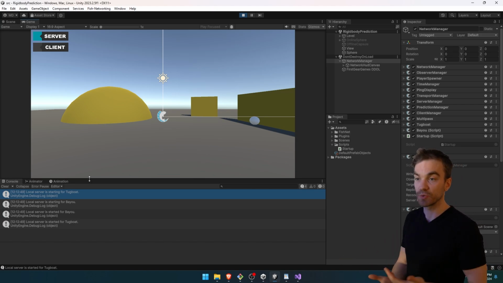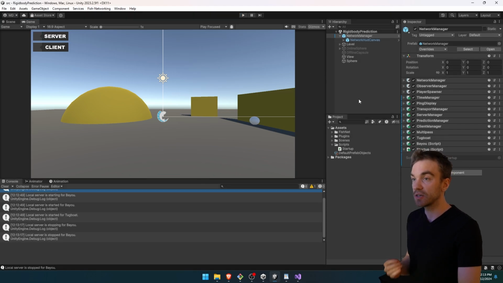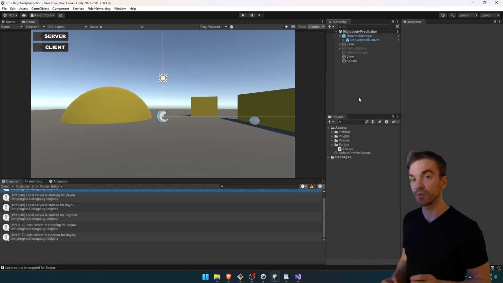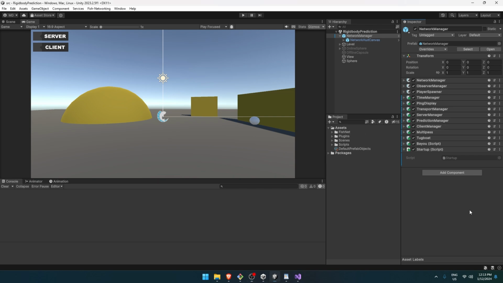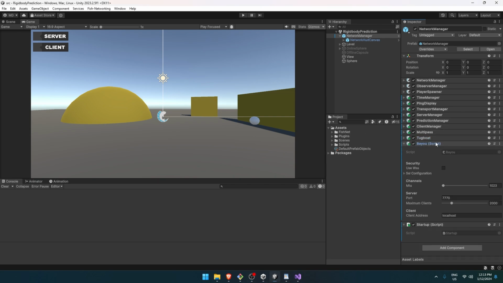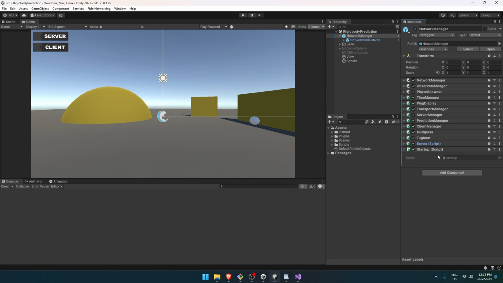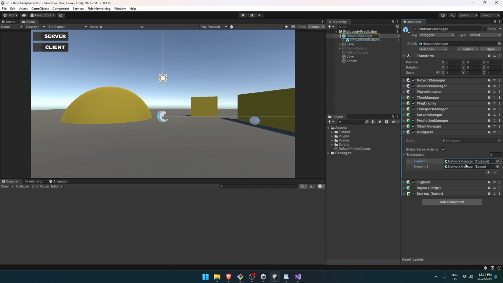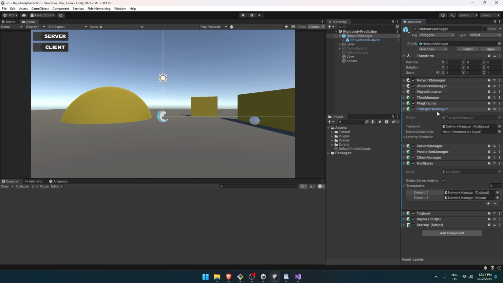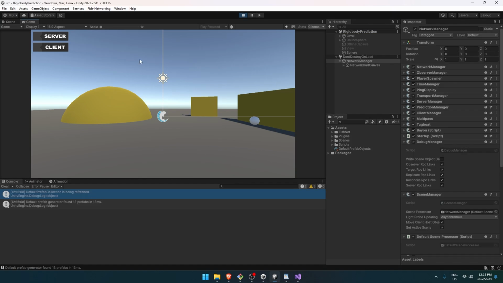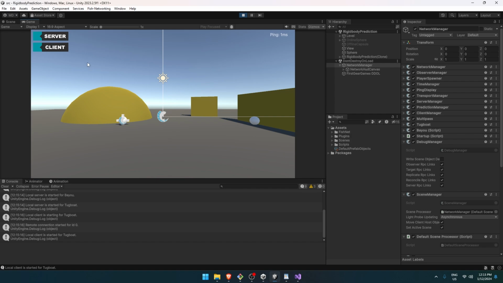Good. So we're pretty much done with this one. Let's ensure that we have everything ready for the next episode. In order to move to the next episode, do we have both Tugboat and Bayou on top of our network manager? Do we also have the startup in here as well? Do we have Multipass configured to include these two together? And also, are we ensuring that the transport manager is pointing to Multipass? And lastly, if we are to start a game, are these things toggled off at the top left? And can we manually click on them to start the game?